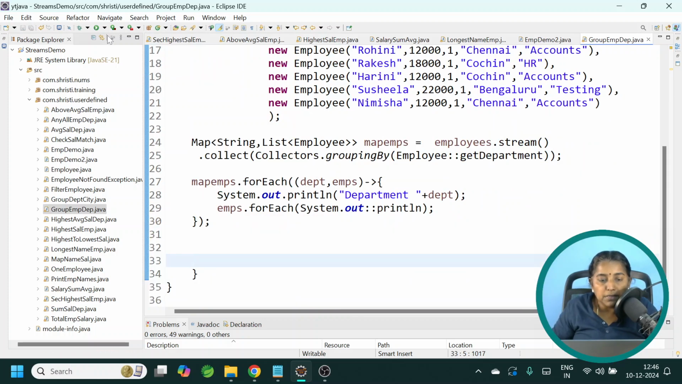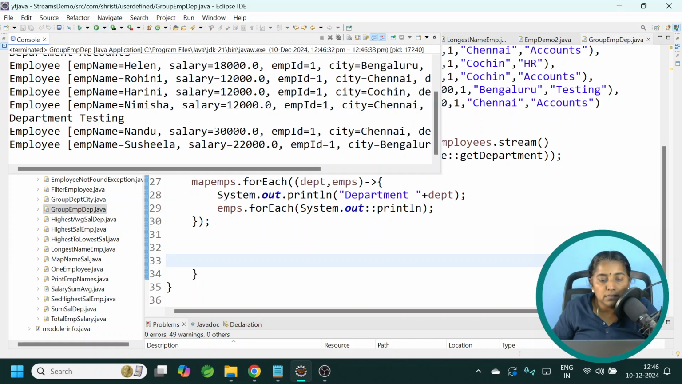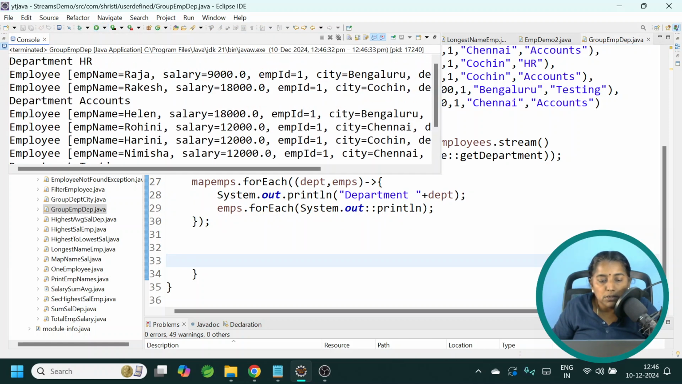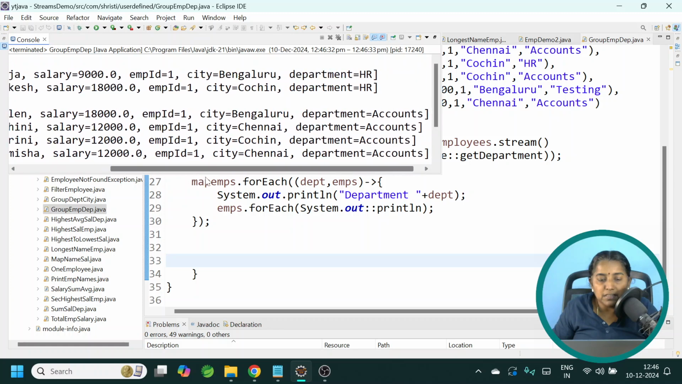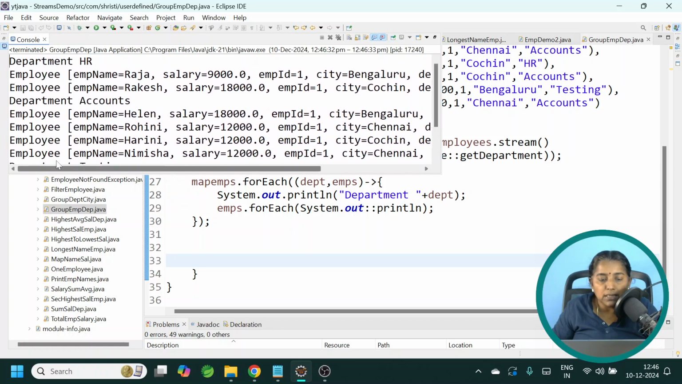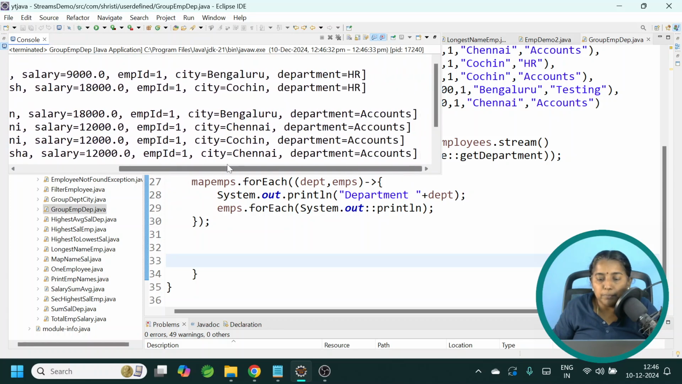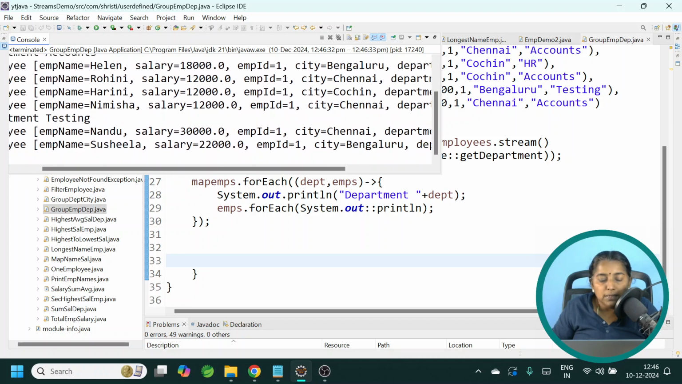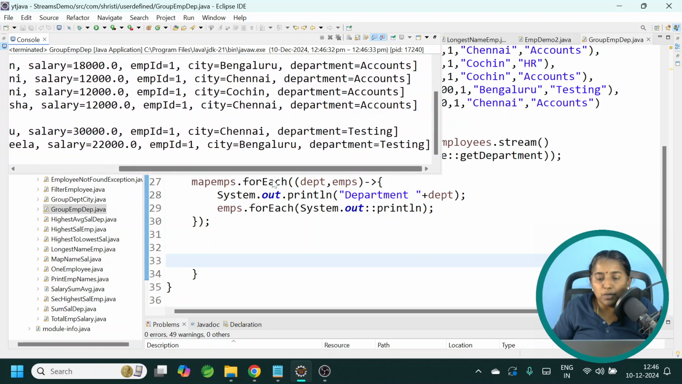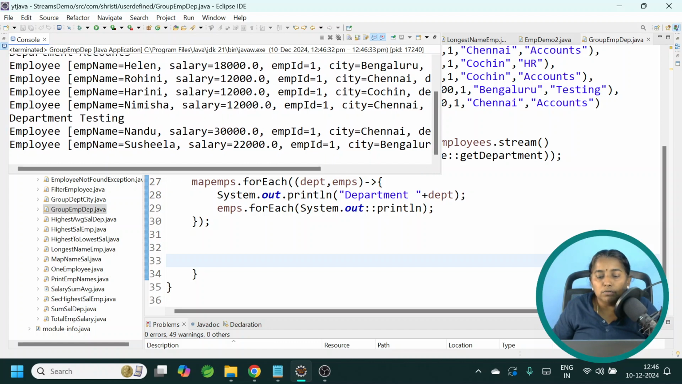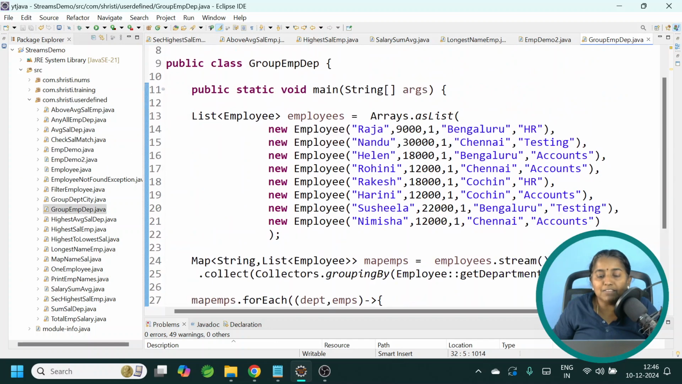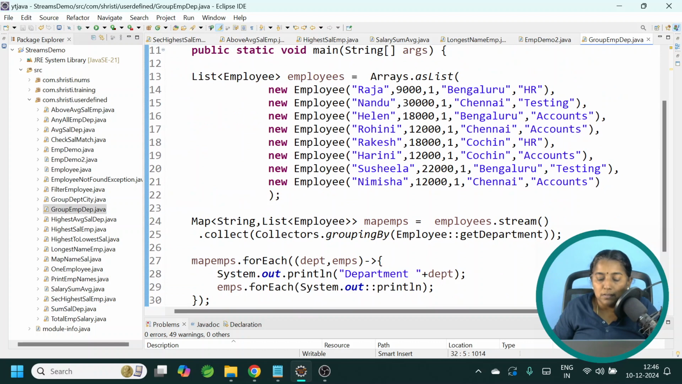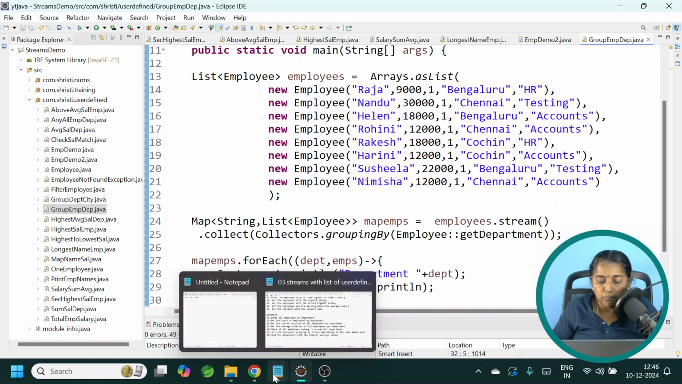Now let me run this. Department HR, it is returning me the list of employees belonging to HR. Department Accounts, list of employees belonging to accounts. Department Testing, list of employees belonging to testing. So, we have grouped the employees based on their departments. We will move on to the next question.